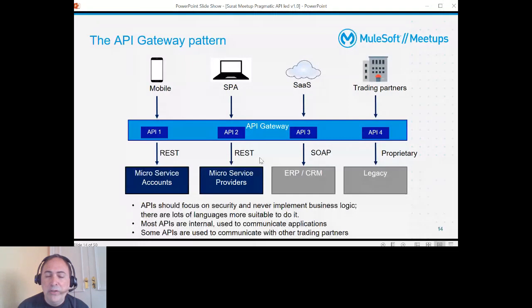We should not be doing business logic in the APIs. MuleSoft is a great platform. It's a low-code environment in which, just by dragging components from the palette, you can very easily create a lot of transformations, but that's not exactly business logic.